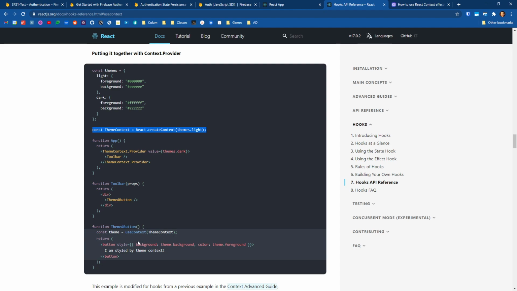So in this situation, because the value has been passed in as theme.dark, this button will have access to theme.background and theme.foreground from this dark version of the theme. So you could do this without context. You could explicitly pass into toolbar the theme that you want, and that can pass that down into themed button here, and then themed button would have it explicitly as a prop. Context is a mechanism for creating some kind of prop or state that you don't have to explicitly drill down to the themed button.